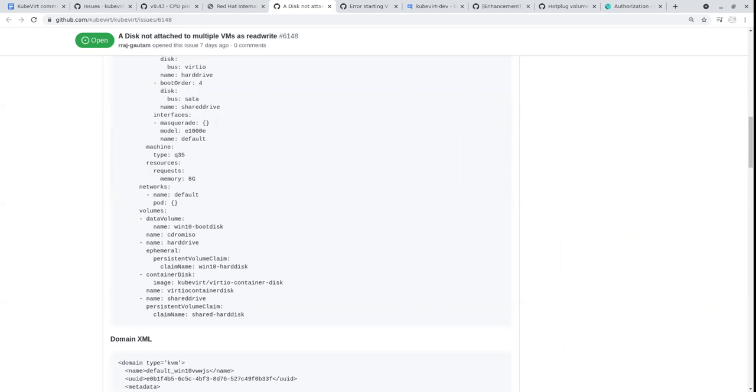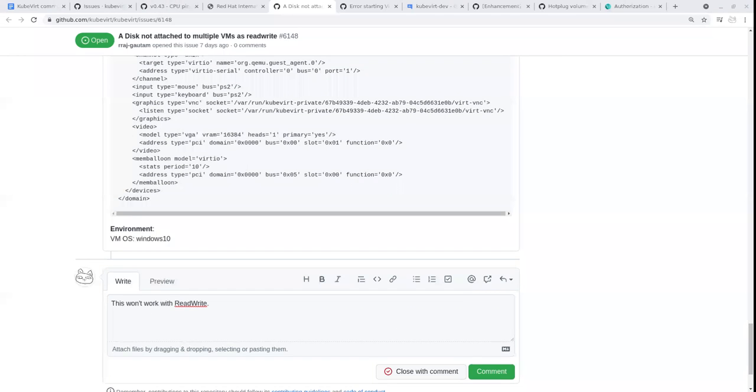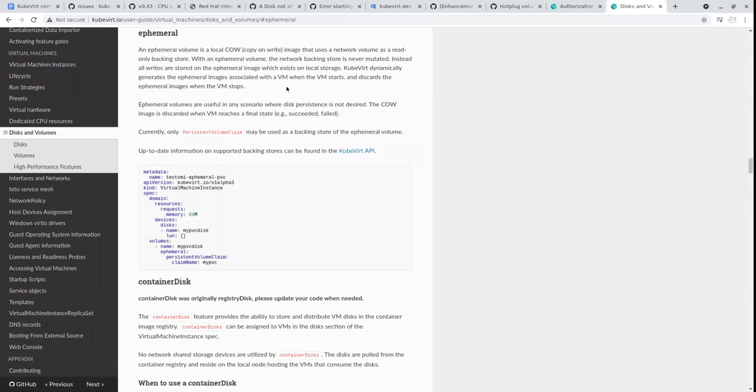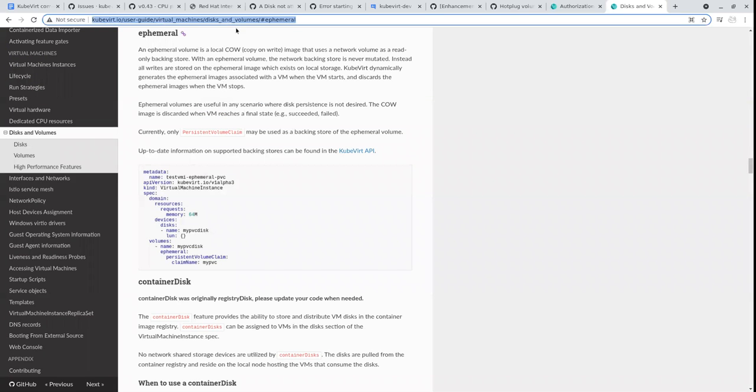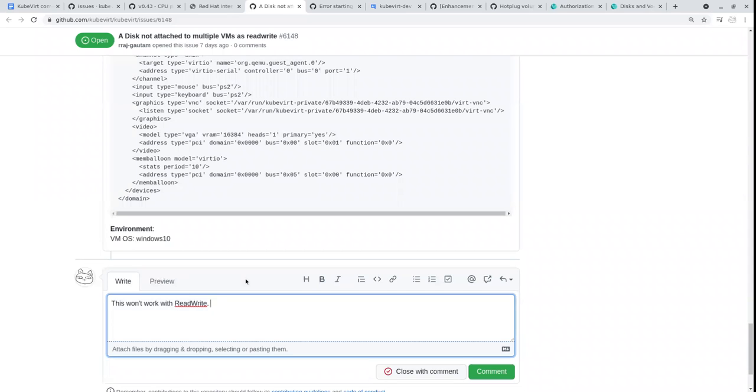This is what I tried to do. Here's a link. We have this concept of an ephemeral volume where a PVC can be ephemeral. So we can attach the PVC as read-only, and then behind the scenes, we're going to create a backing volume on an empty disk. So they could boot. It's not going to be persistent, but they can boot. Maybe that satisfies their use case. I'm not sure.